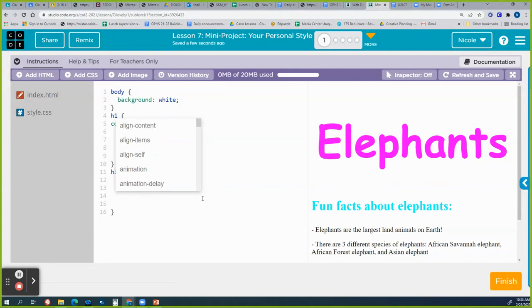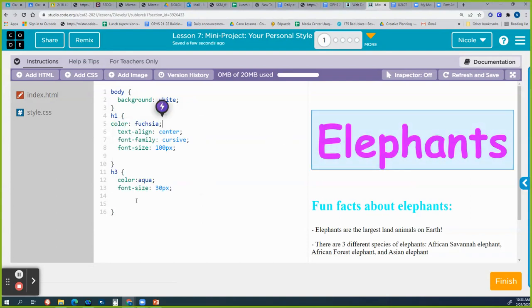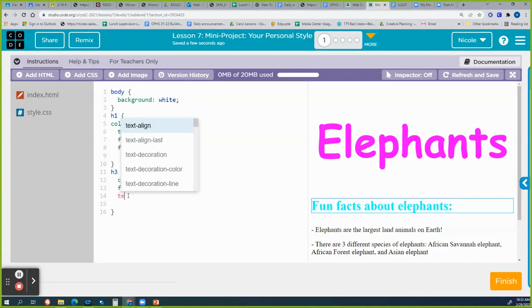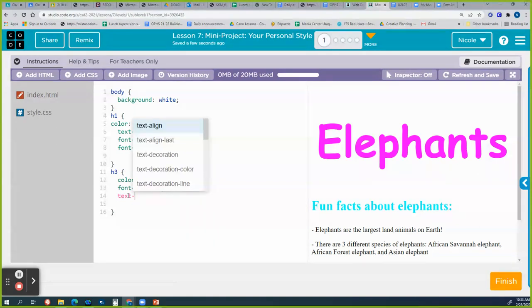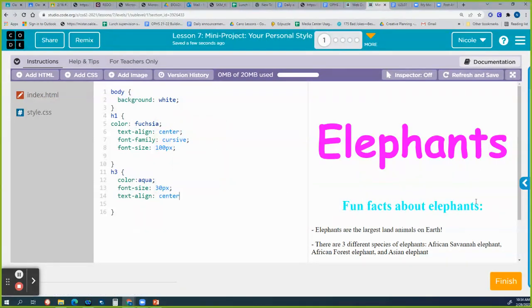Maybe I want to line it up in the middle. Okay, that might be a thing that you want to do. So maybe I'm going to do a text align, and then I'm going to go center. And now it has popped into the center for me. And again, don't forget to put your semicolon at the end.